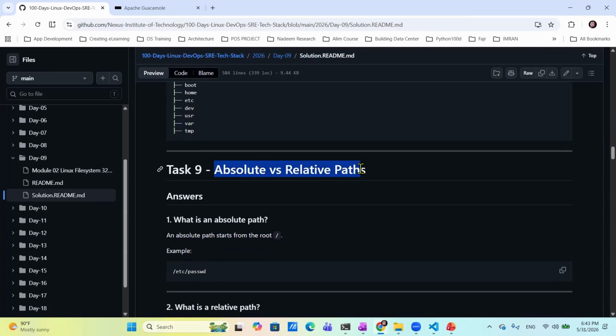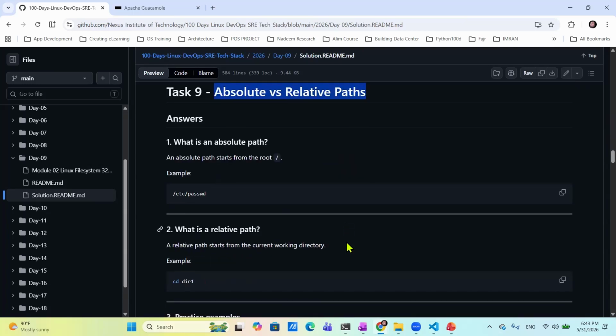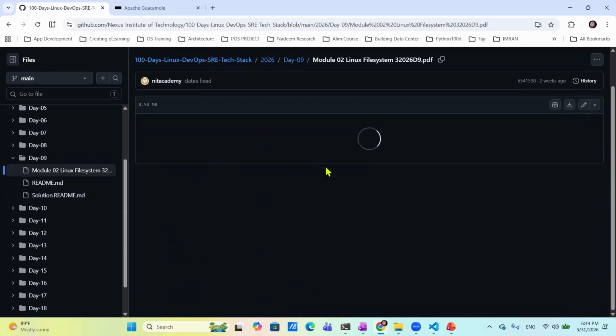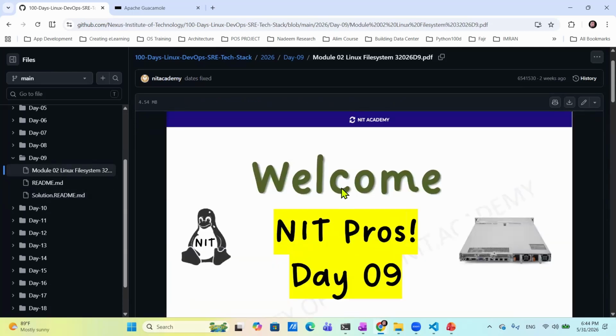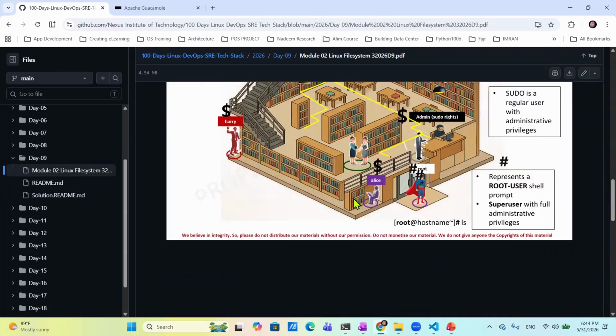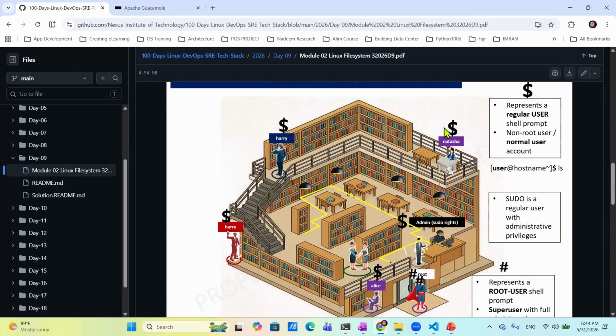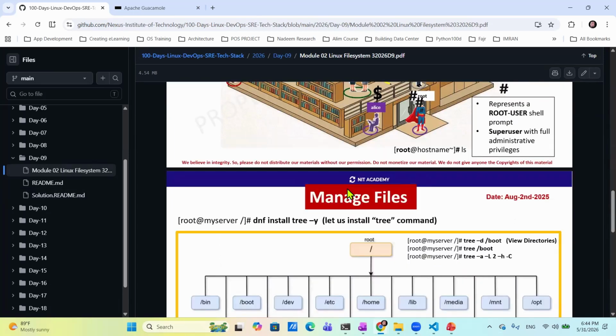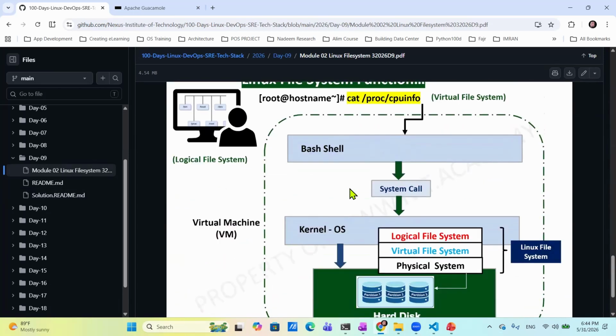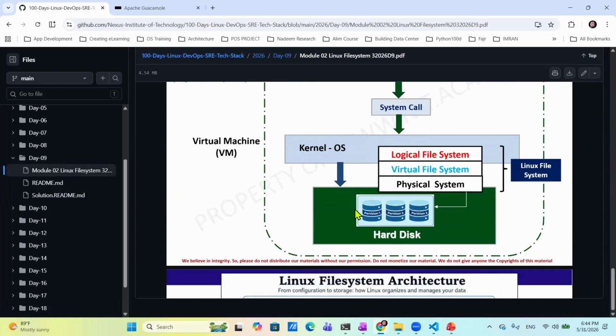We talked about absolute path and relative path, right? What is absolute path? What is relative path? Okay. And we have a whole section, a very nice picture that helps you understand that. What is that picture, right? This tells you who is the root, who are the regular users, who are sudo. So as your file system, let's keep on going.